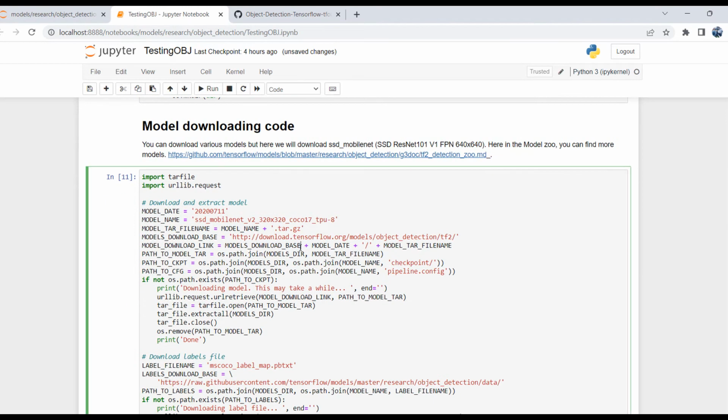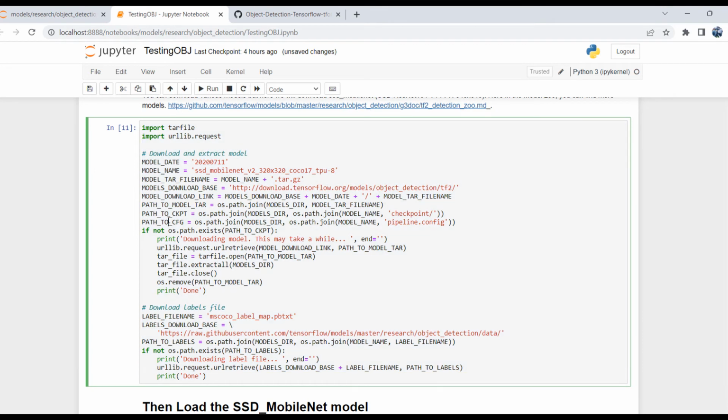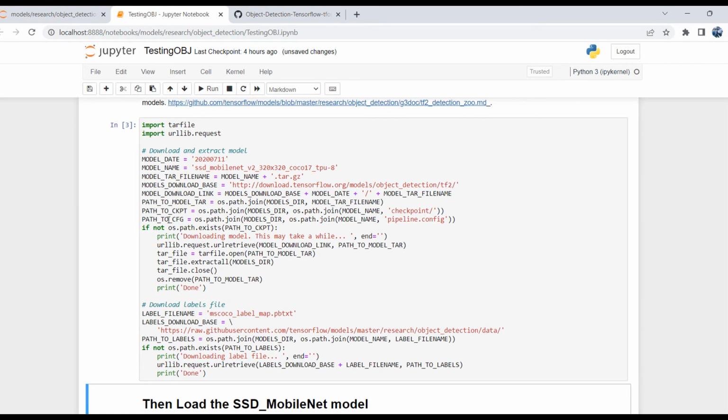I have already downloaded the model to save your time, because sometimes the internet is slow and it will take a little bit of time. So just run this code and you will download SSD MobileNet. If you want to use any other network or any other model, you can download it from GitHub and use it. In the next lecture, I will try to customize this model, and I will explain it one by one. So just run this code. In my case it's already downloaded. So let's run this code.